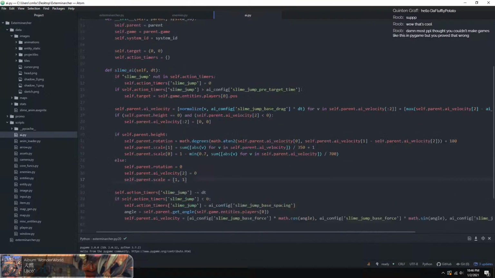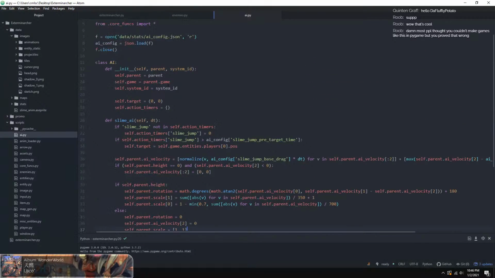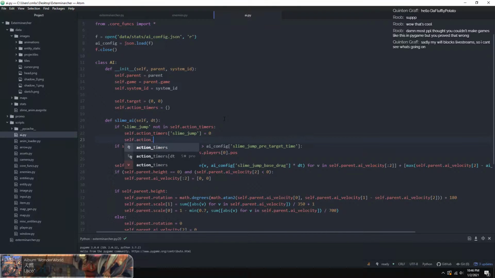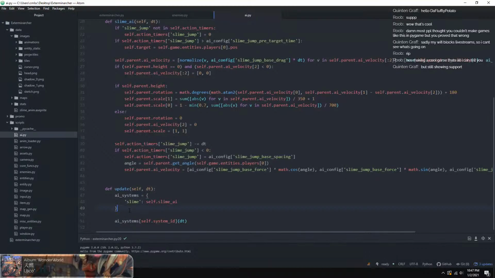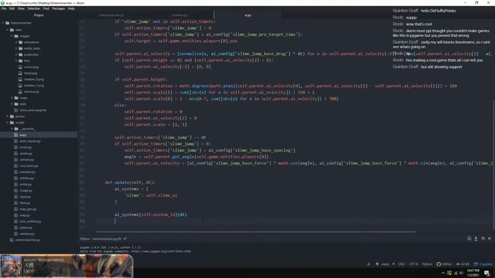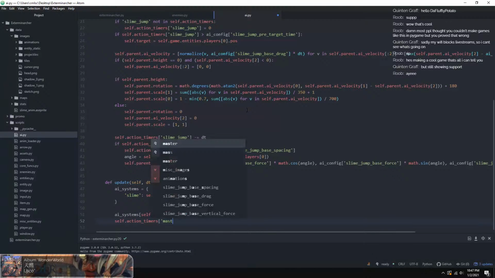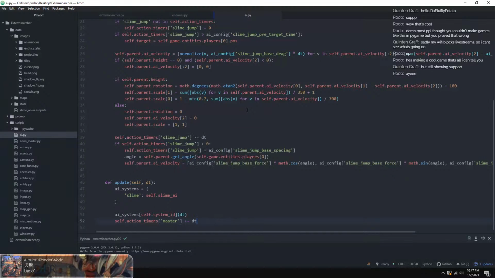So I need to add a timer to here. Self.action_timers master. Actually, I'm gonna just add a master timer here. I can use it for anything. So when it does this, self.action_timers master plus equals dt, because it needs to keep track of time for itself.